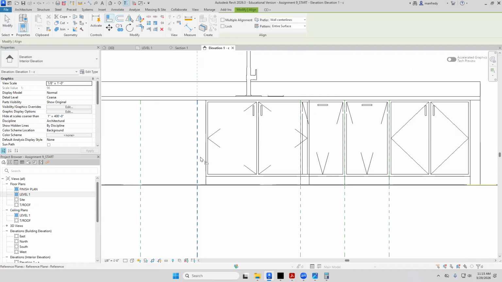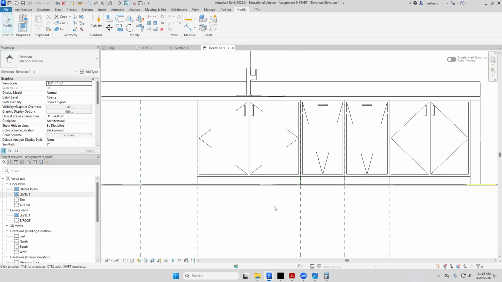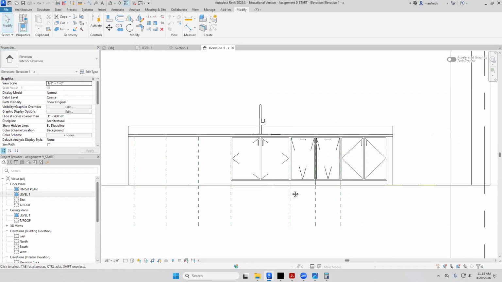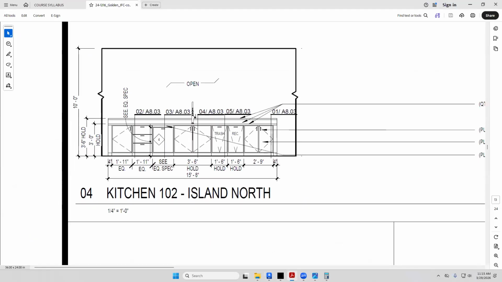And then use the align command to reference planes. The reference plane is helpful because now you can see where they're going to go. Then when you're done, erase them all. So it makes things go faster. See, you've got this happening.